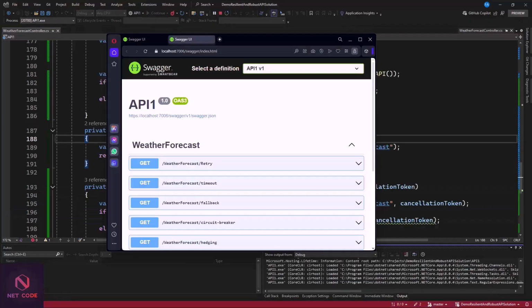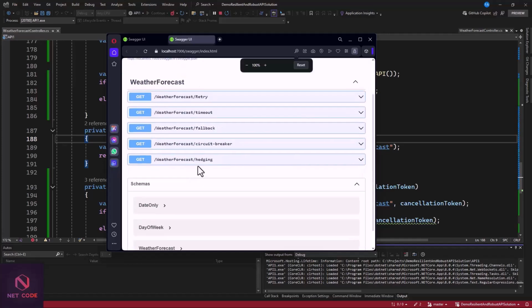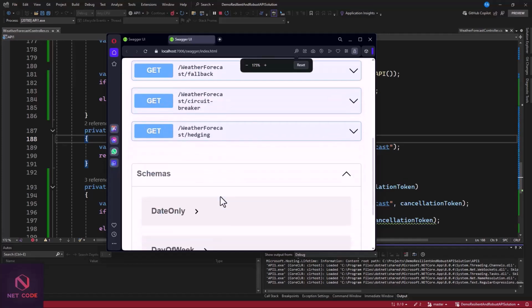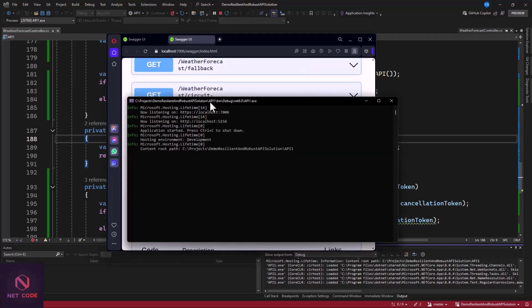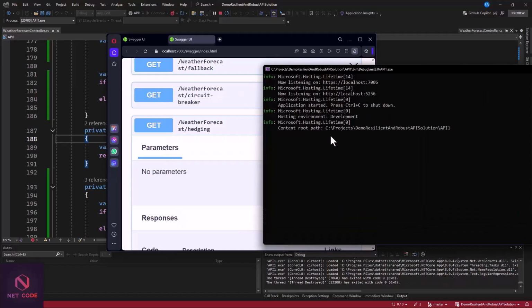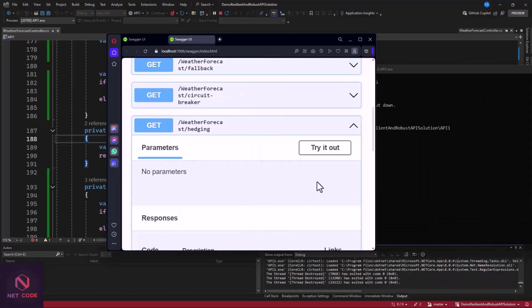Alright, so it is ready. Now we're going to execute hedging, and that is this one. So hedging, let's execute that. Before that, let's make this visible. So click on Try it out, and now Execute. Now our service is off.